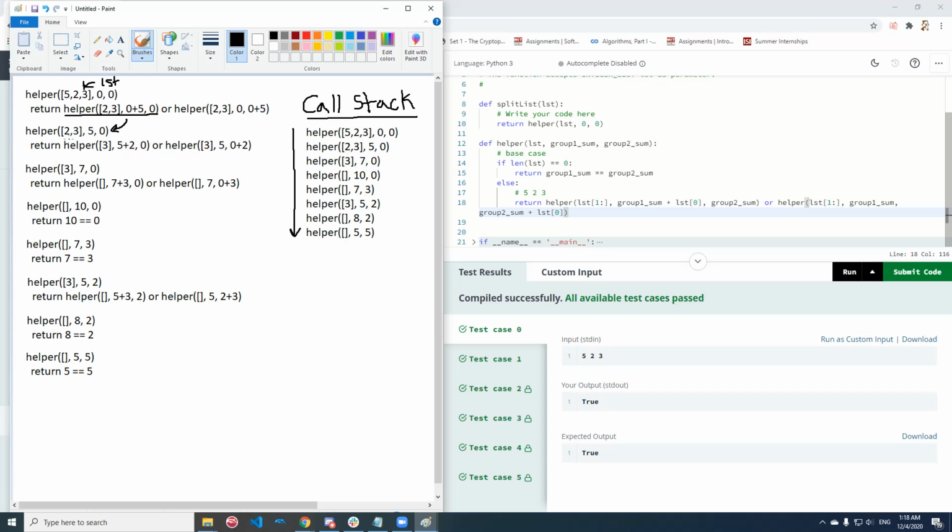And again, we know that the length of 2, 3 isn't 0, so we're going to go into the else statement and return this: helper 3, 5 plus 2, 0, which corresponds to here. And again, this corresponds to this.